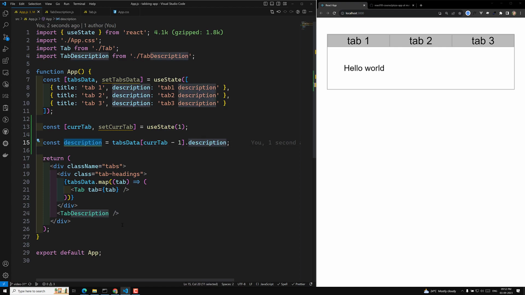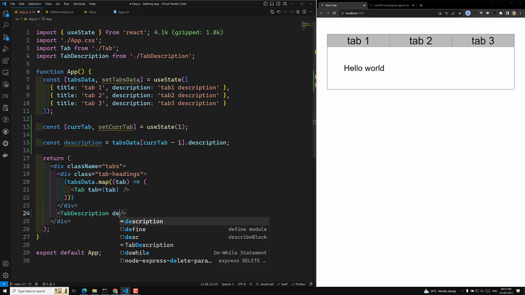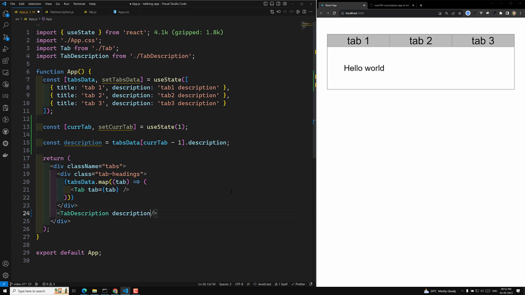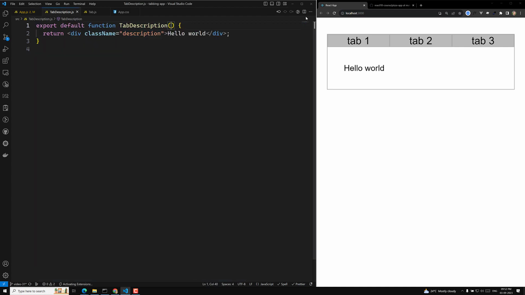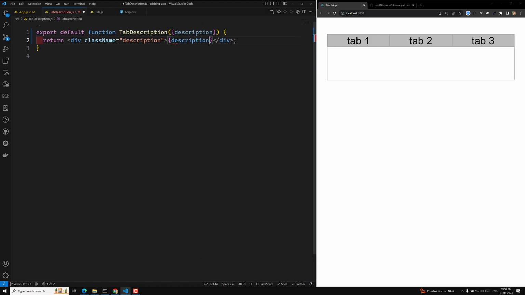Now I can pass this description to this tab description. So description is equal to, oh sorry, here you should not use it like this. Description is equal to description. So we are sending the description here. Let's copy this one and go to the tab description, and here I am catching this tab description, and in this one I will be showing the description. That's it.